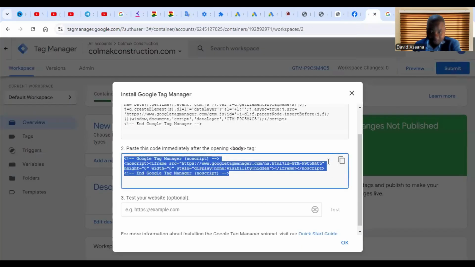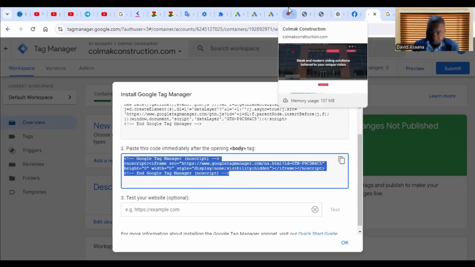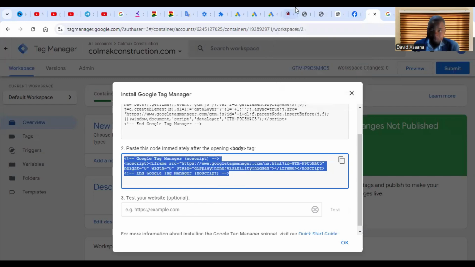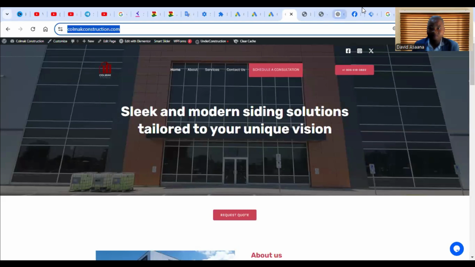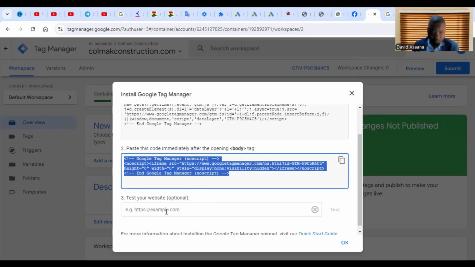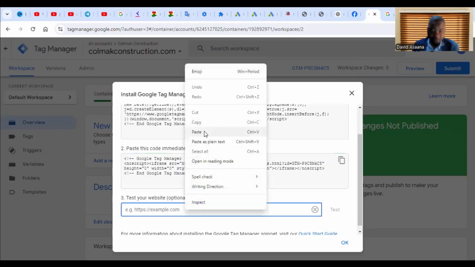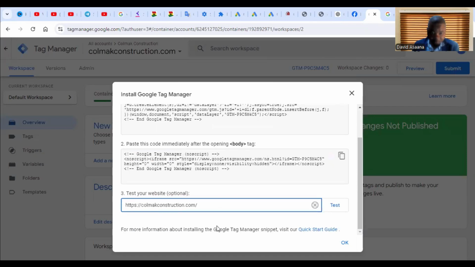The third thing you need to do now is to test your website. So how do you test? You copy your website link and then come and paste it here. And then you click on test.